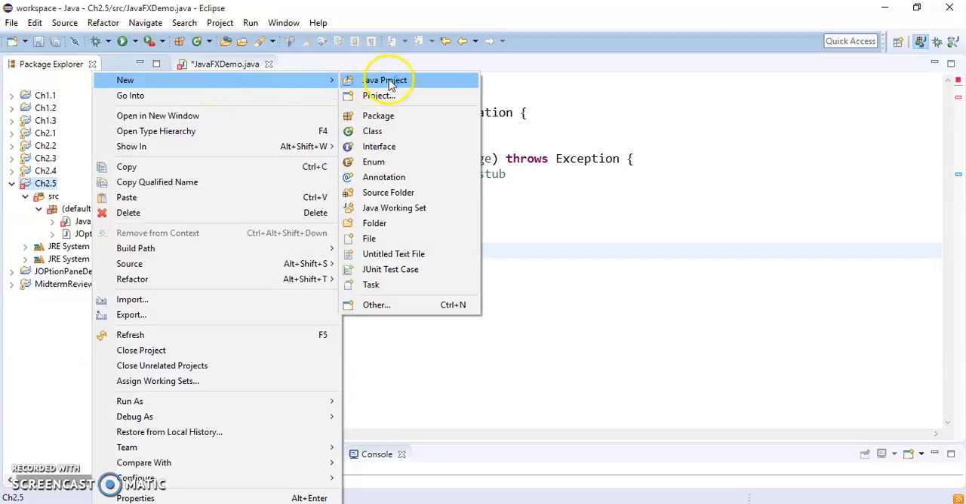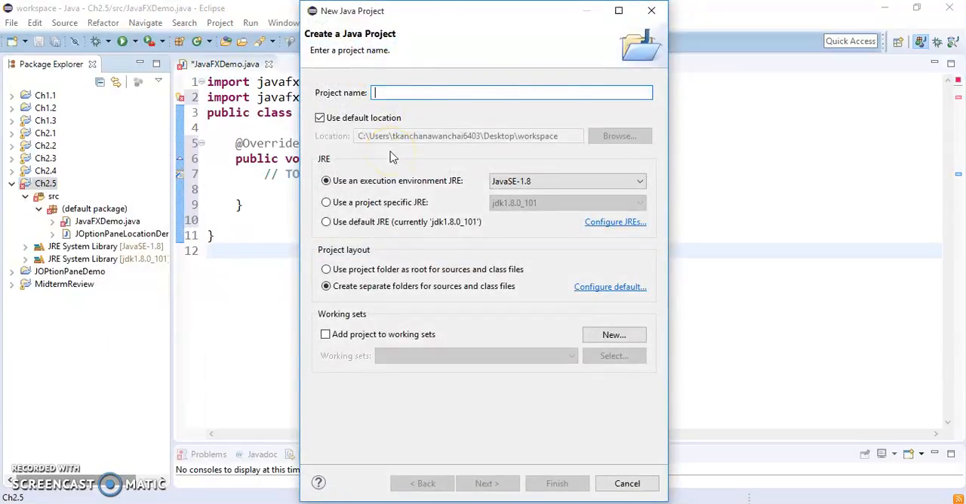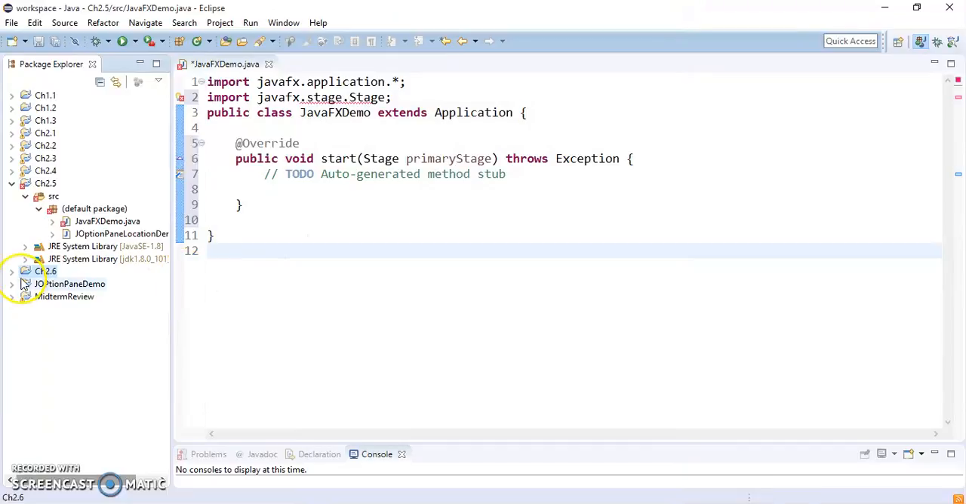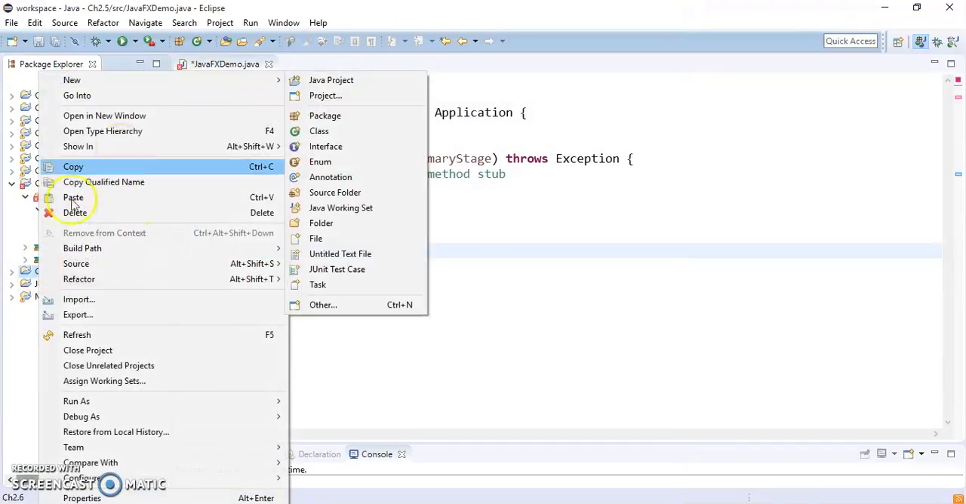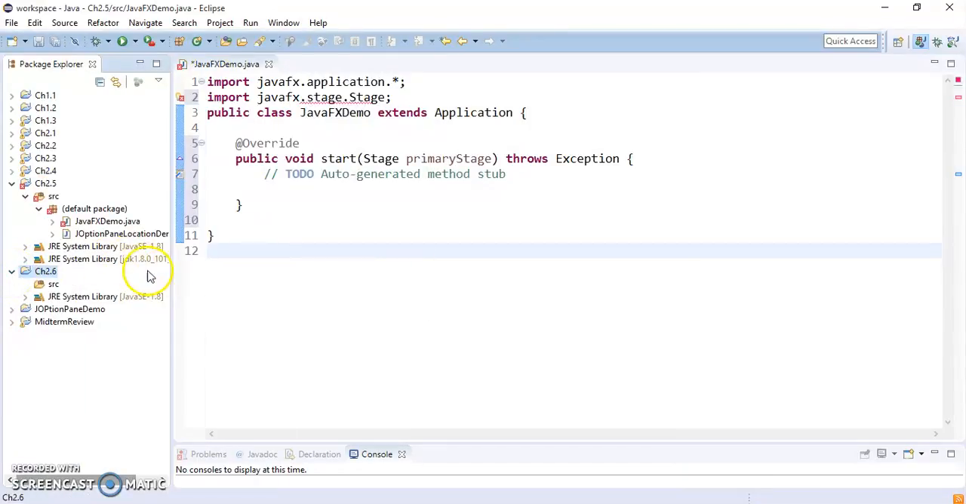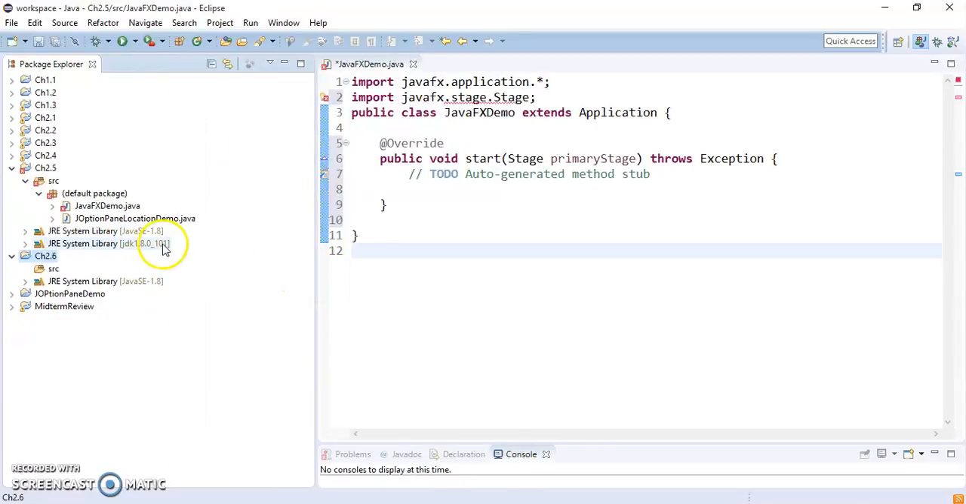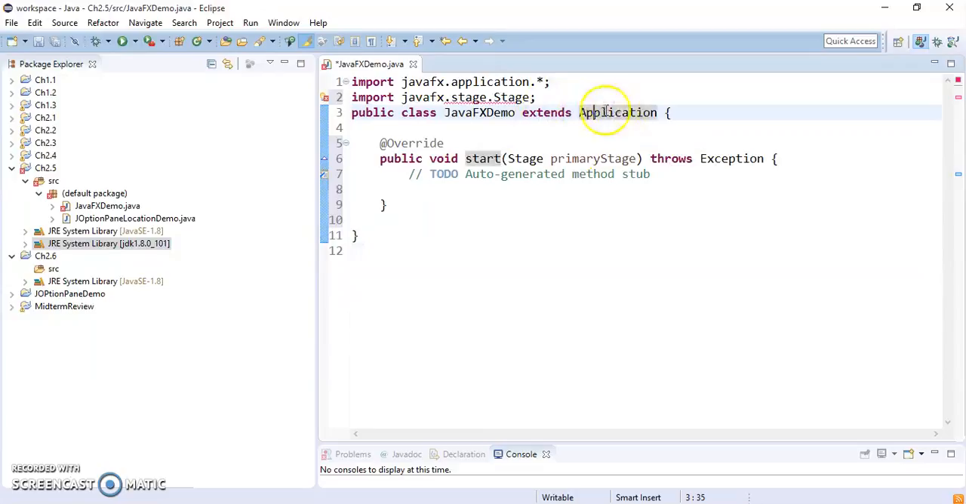Let's create a Java project. You may see in this Java project, if you're adding JDK 1.8.0_101 here, it pretty much will take care of the libraries for JavaFX here, by adding it in.